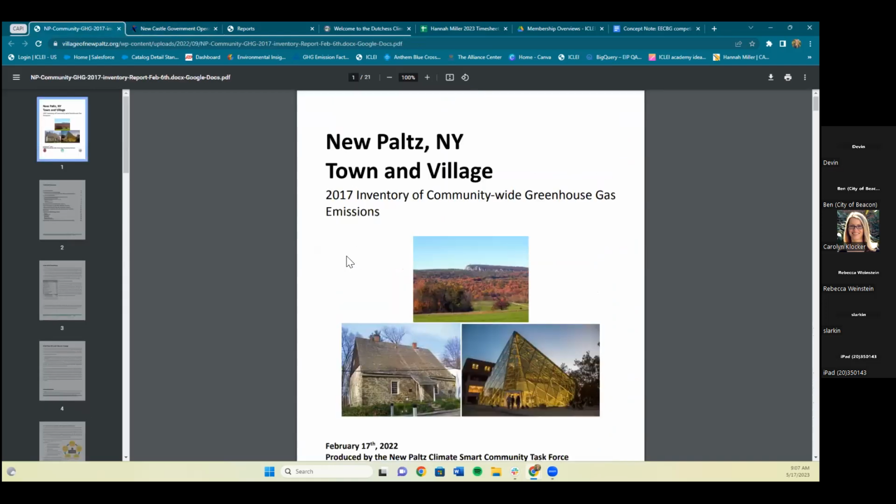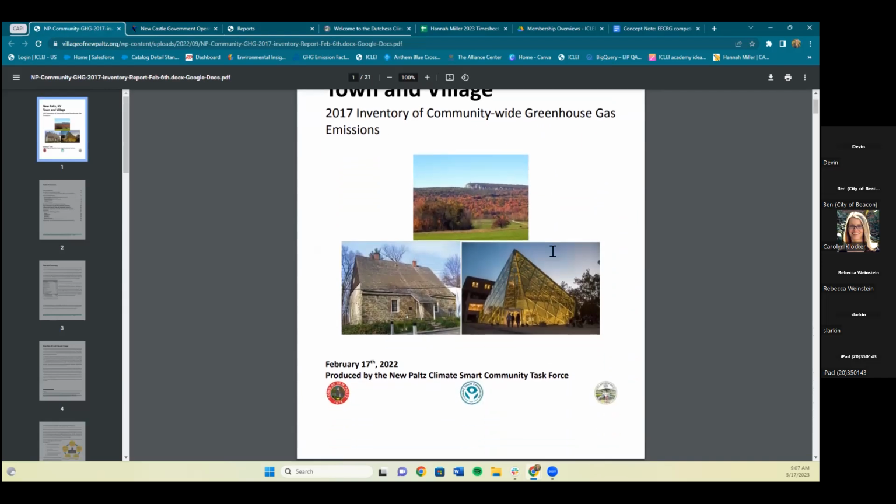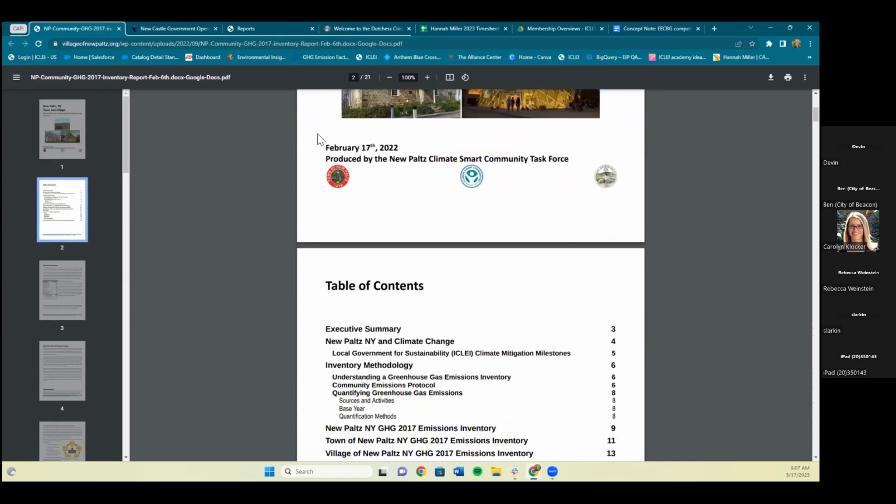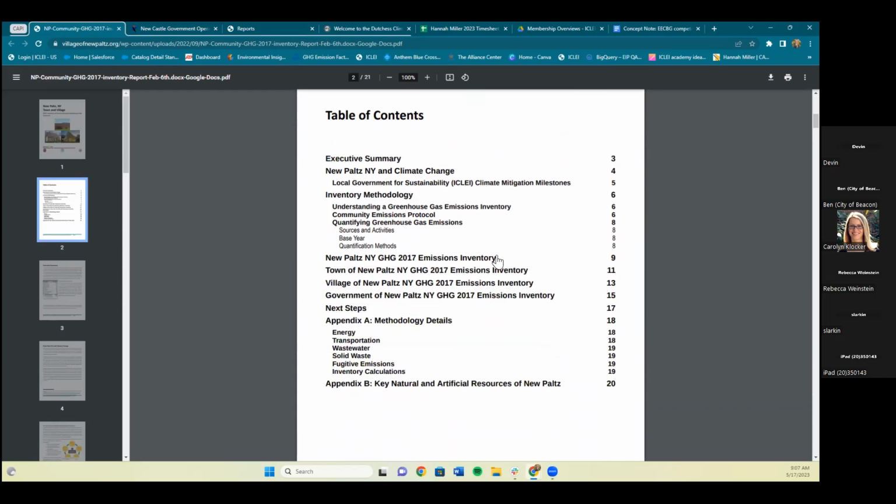I like that one because it's decently short and to the point. Our next one is for New Pulse. So this one's 2017, so this is a little more updated. It is nice to give credit if you want to, so they put some of those logos down there to show credit.